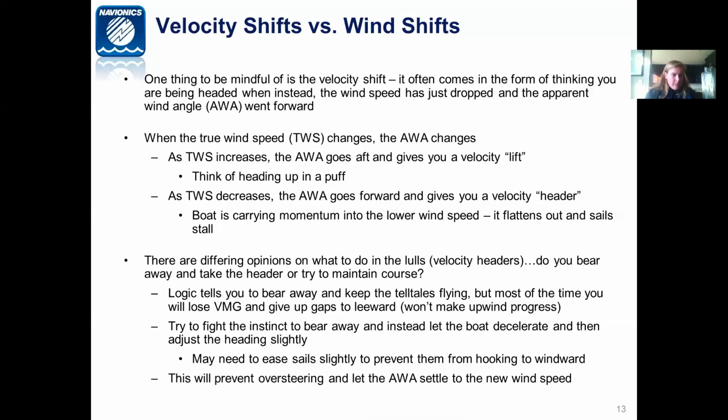And so that's kind of my process is, you hit the point, you're being headed. Is it a velocity header? Is it a real header? Look at your wind instruments for that. If the wind speed's decreasing, it's definitely going to be your velocity header. So try to fight that instinct to bear away, let the boat decelerate, kind of get back into the equilibrium, the rhythm of things in the groove, and then adjust your heading slightly if you need to.